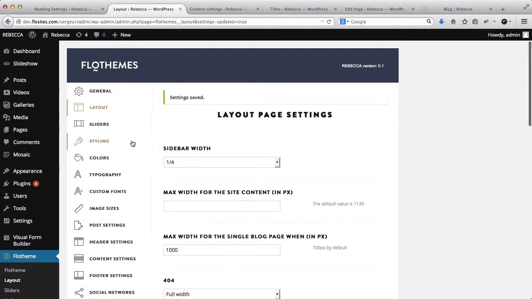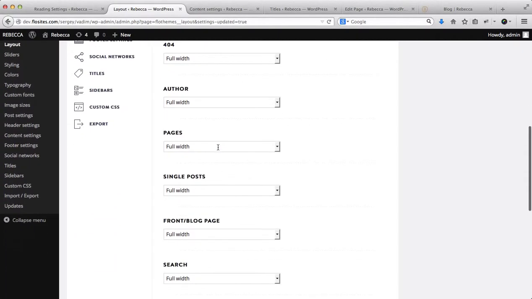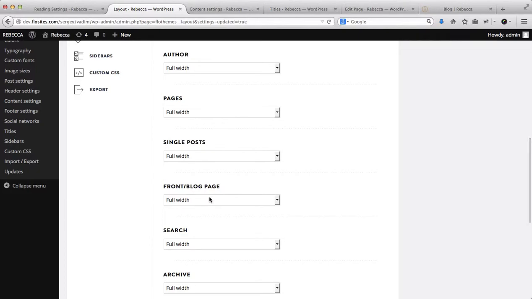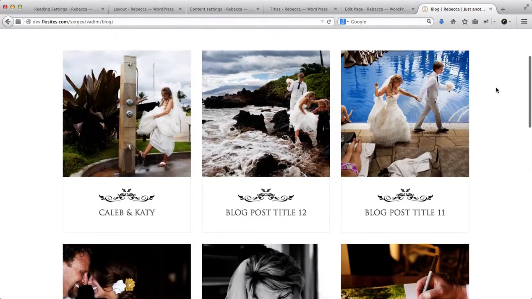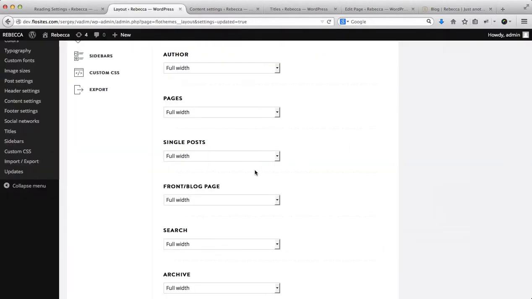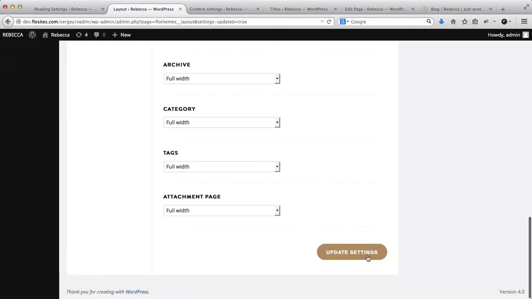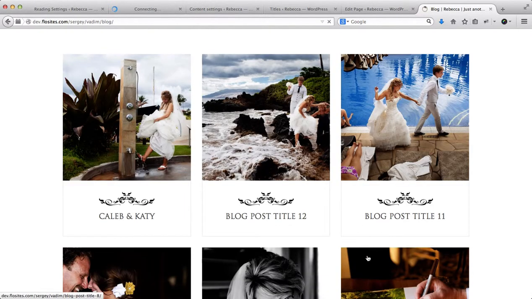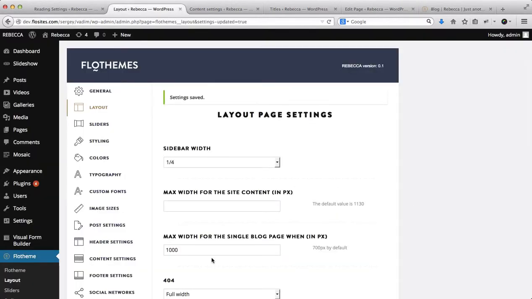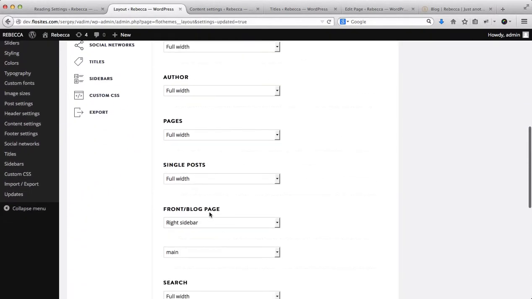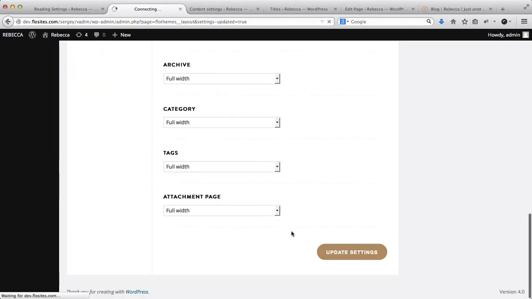Alright, so now that we have this activated, we'll go over to our layouts area, and here, scrolling further down, we have front blog page. Okay, so let me just actually refresh this page real quick so you can see that our layout has changed. Okay, there we go. So here we have the ability for our front blog page to choose a right or left hand sidebar. So if we choose a right sidebar, we'll click on update settings, go here, refresh this page. Okay, and you'll see that we have a right sidebar. Okay, so let me just scroll further down and I will disable this sidebar. Click on update settings once again.